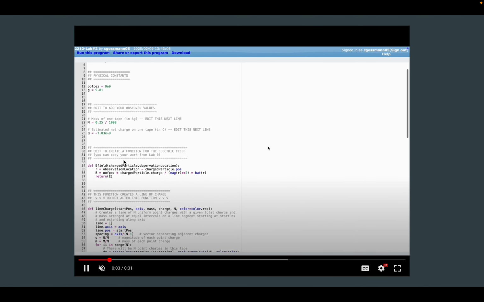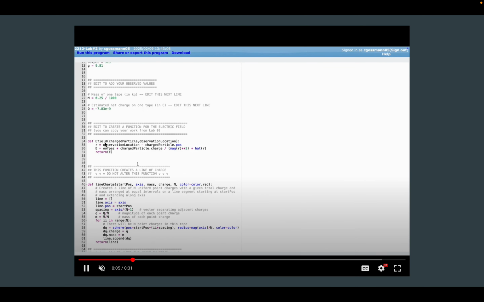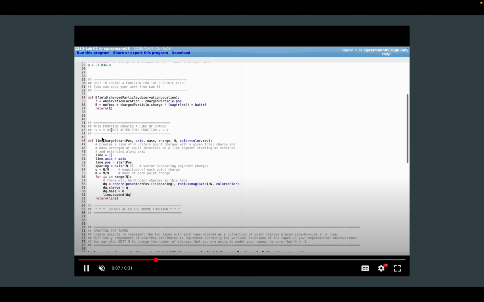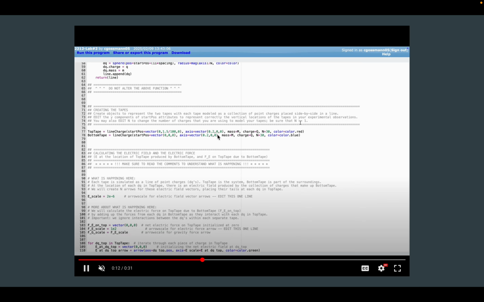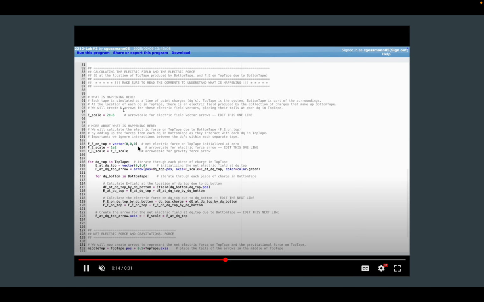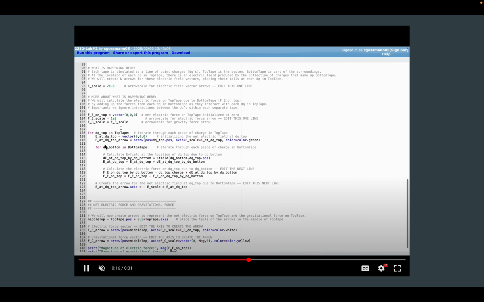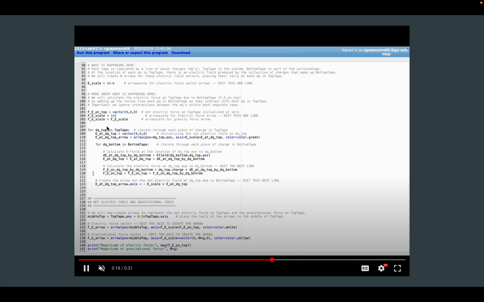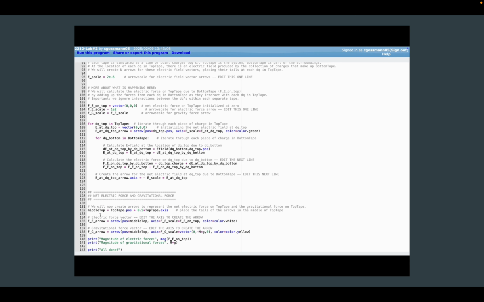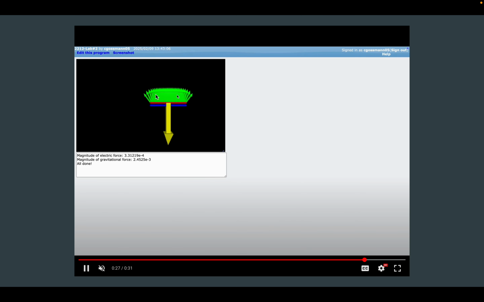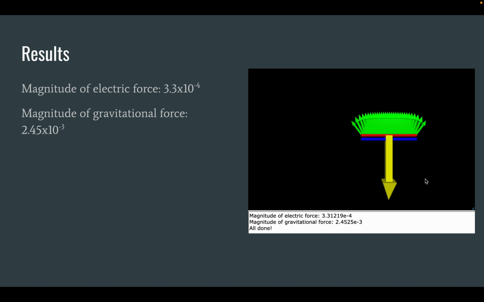As you can see, this was the function to calculate the electric field. The other one was to create the line of molecules. Now here we created the top and bottom tape, and this calculated the force for each part in the top tape by the bottom tape. As you can see, here are all the forces on each part of the upper tape by the lower tape.